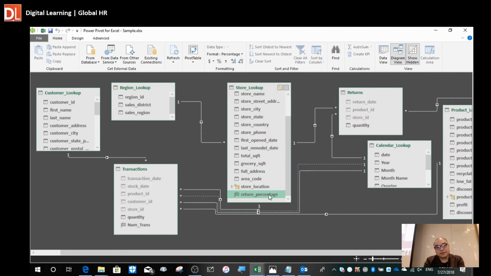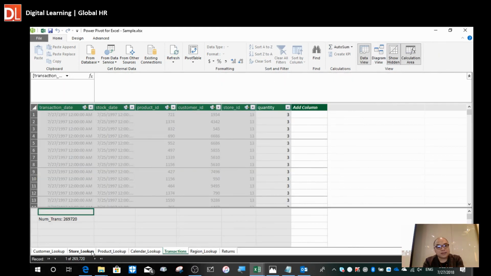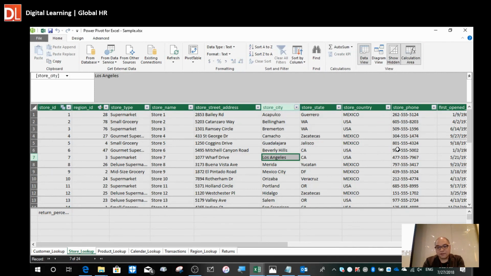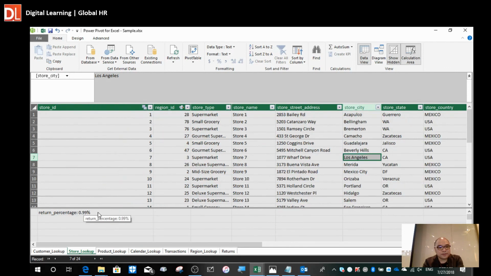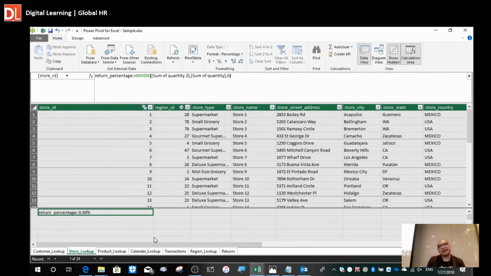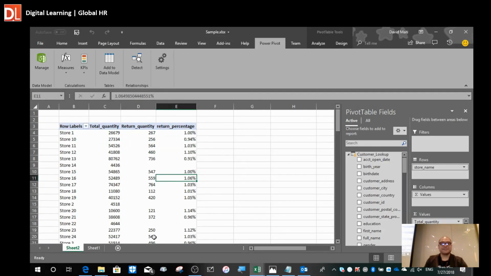Can you see this? Because I have already created a field called return underscore percentage. So from now on, you can find the result over here in the return underscore percentage. If you click the data view over here and go to the store underscore lookup result, you can see a new measure downstairs, like this. The percentage is 0.99. That means more or less a 1% return rate as a whole. Okay? Is it here?